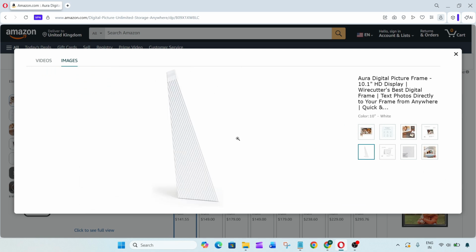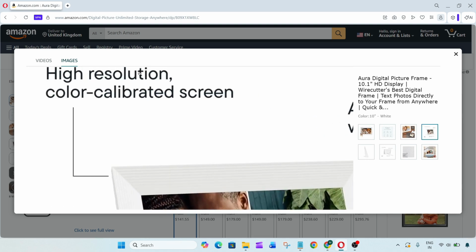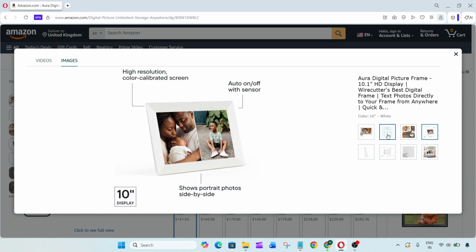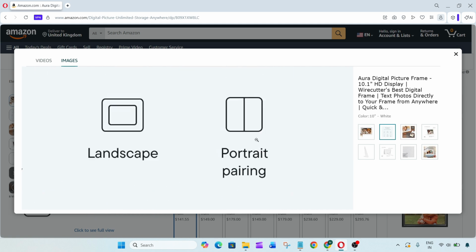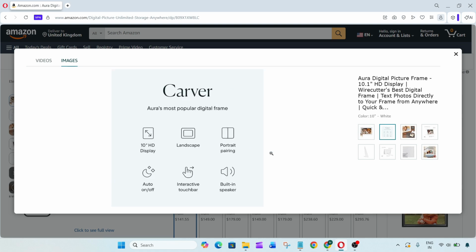The good part is that deleting pictures usually only takes a few taps once you know where the controls are located. Whether you want to remove a single image or clean up multiple uploads, the process is simple. In this video, I will show you step by step how to delete photos from an Aura frame easily.